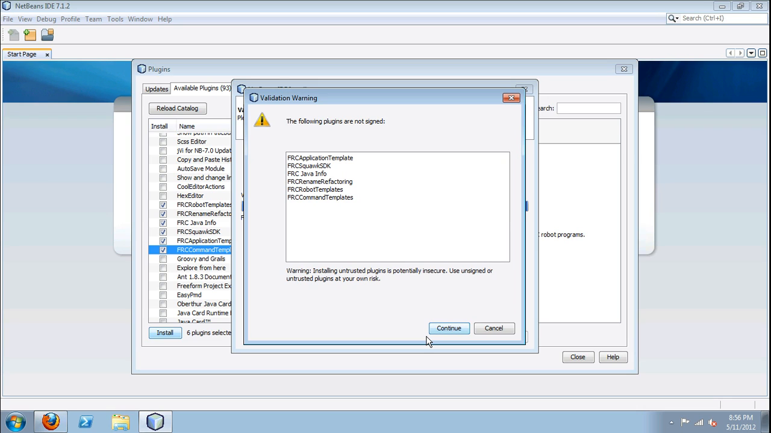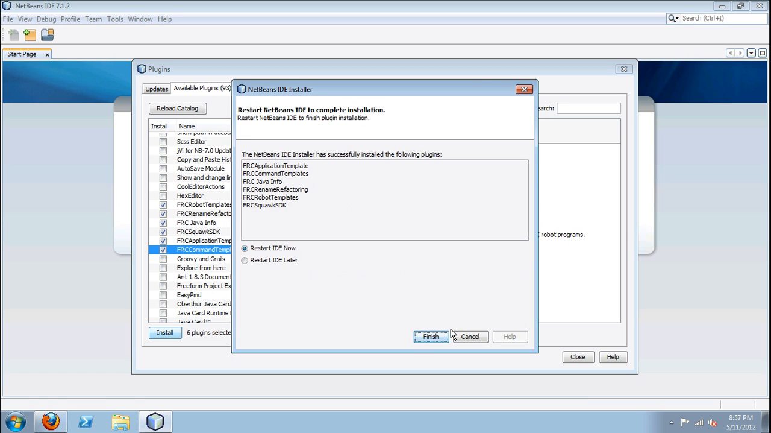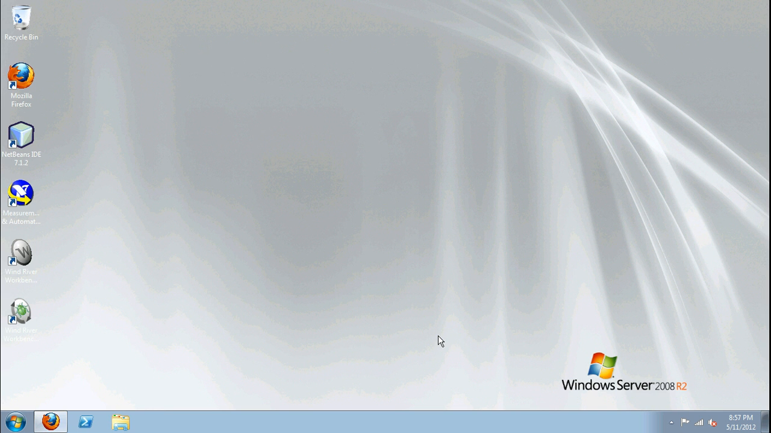So now that the plugins are installed, it's going to pop up with this little warning box saying the following plugins are not signed. We're not too worried about this, so we're just going to come down here and click continue. Now it's going to ask us if we want to restart NetBeans now or restart later. We would like to start using these plugins now, so we're going to say restart IDE now. We're going to click finish.